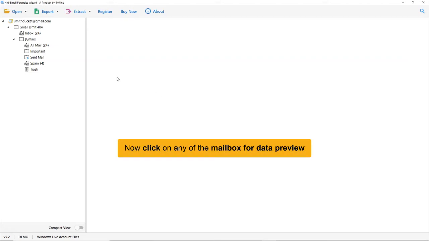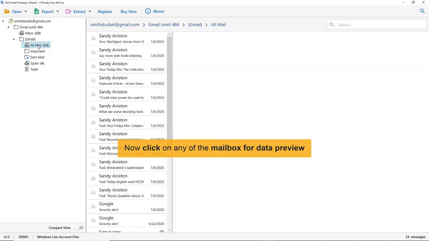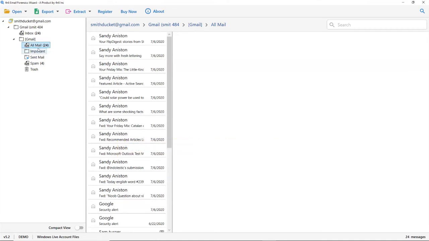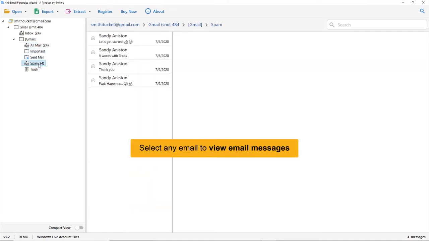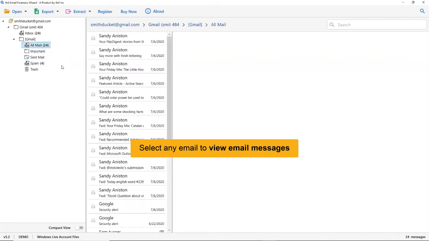Here, click on the Windows Live Mail mailbox whose data you want to preview in the software window. As you see now, all the emails in the Windows Live Mail folder are listed one by one. Next, click on the desired email to view in the software panel.